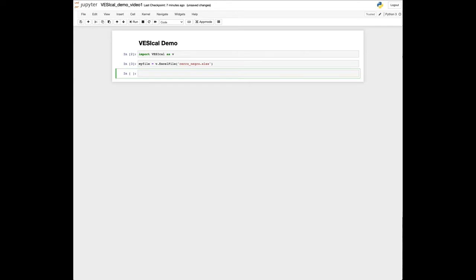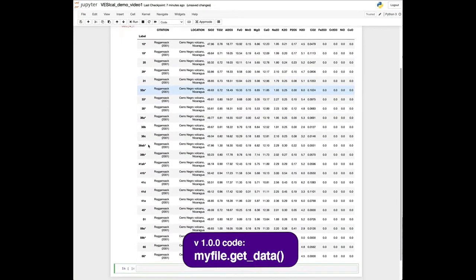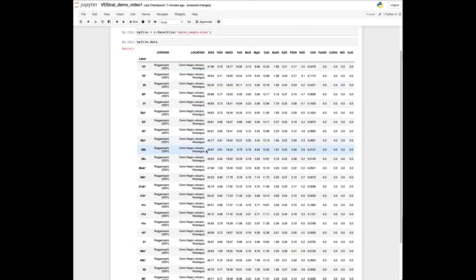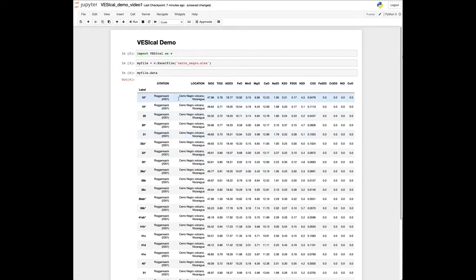If we want to look at the data to verify that they've been pulled in and see what they look like at any time, we can always do myFile.data, and that will print out our file. So here you go. That's exactly the same data that was in our Excel spreadsheet. Now, for those of you who are familiar with Python, this is a pandas data frame object. So myFile.data can be called in any way you call any pandas data frame. So if you're familiar with that, feel free to play around with those tools.